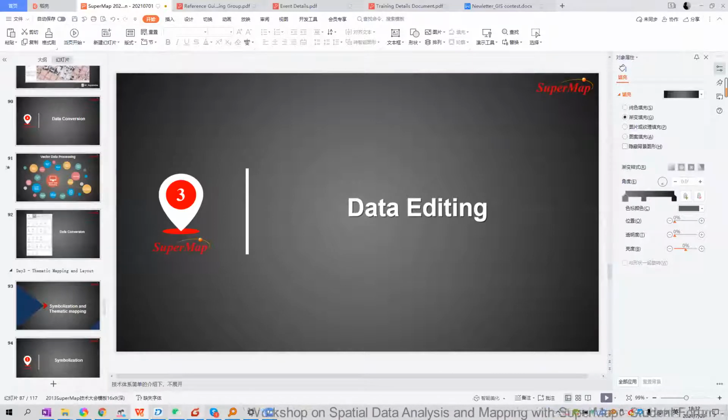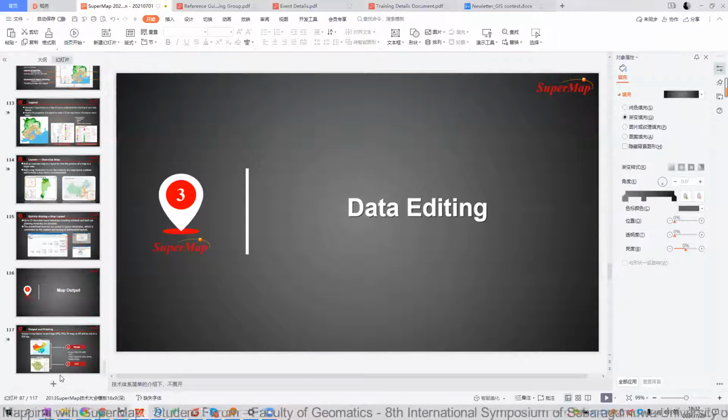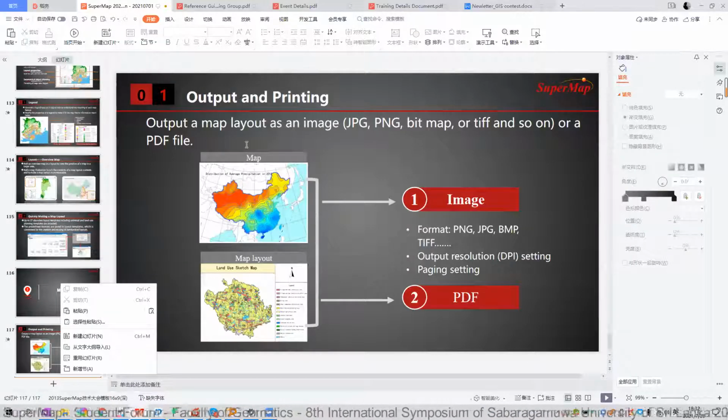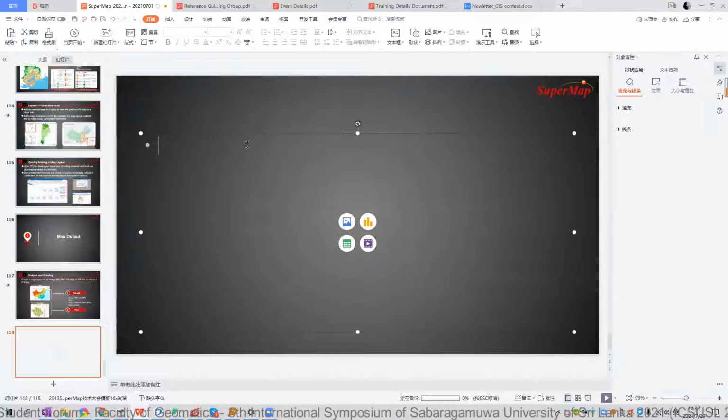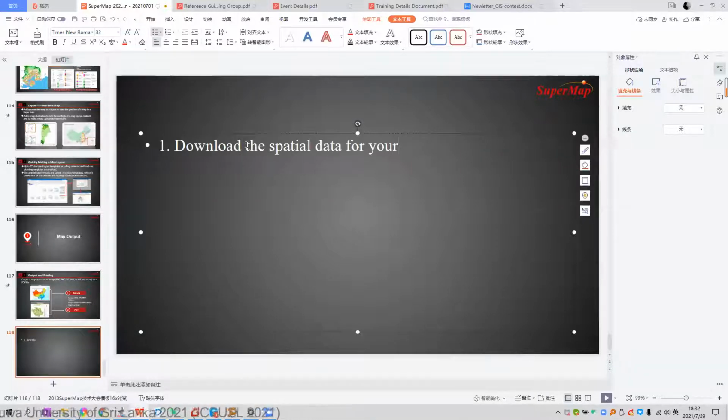So now, I will show you from the beginning, how can we create our own map? All right, first of all, we need to download. I'm sorry, here I will create a new PowerPoint, and record the steps here. So the first one is download the spatial data for your country.